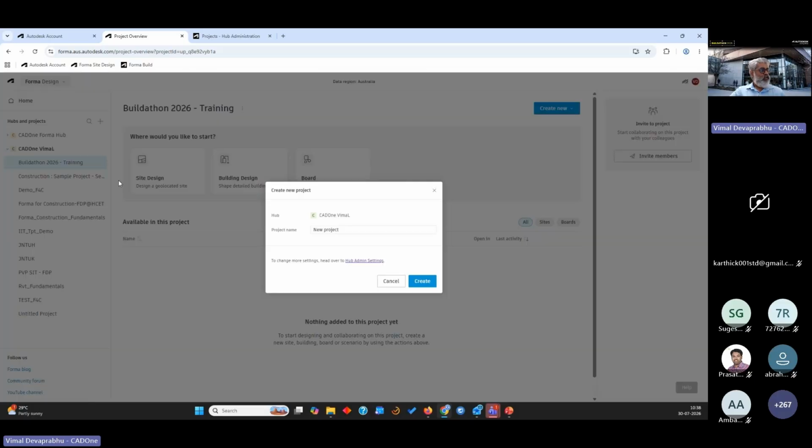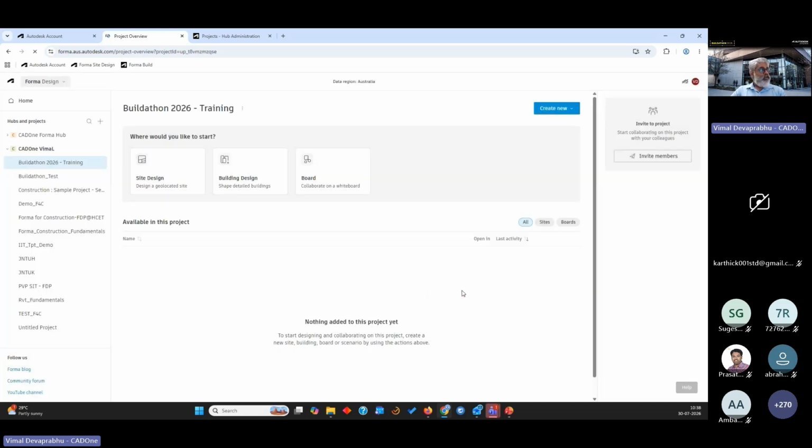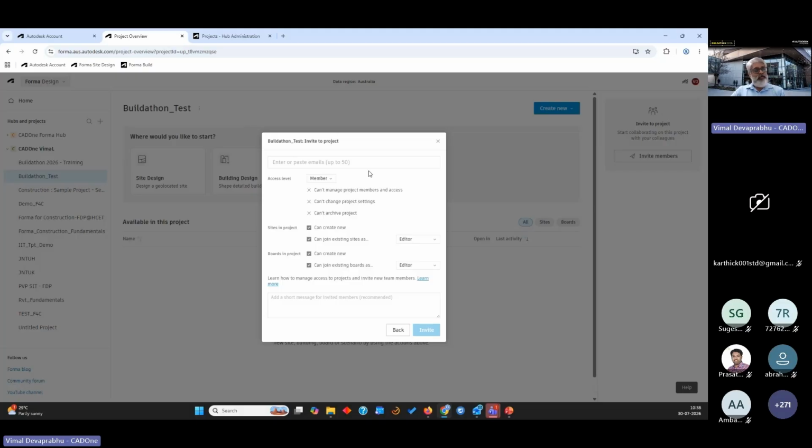Once you click on new project, it asks you to give a name for the project. You can give any name for this. I'll just give it as Buildathon. This is just for reference, because I already have the project here, but I'm creating something so that you can understand what you have to do. Once you have this, just click on create. It creates a new project and prompts you to add the members.